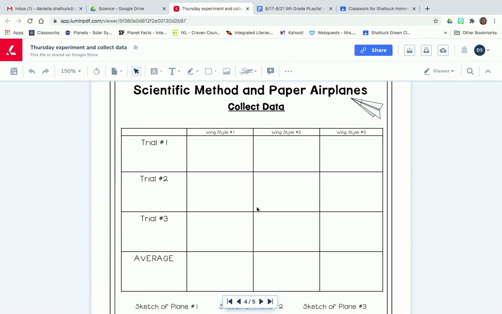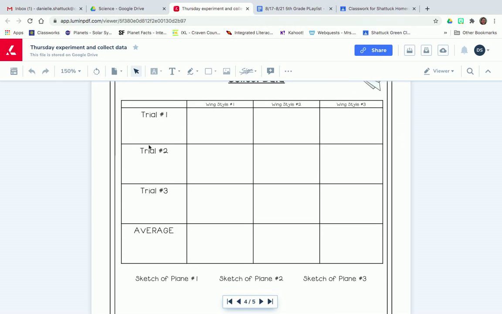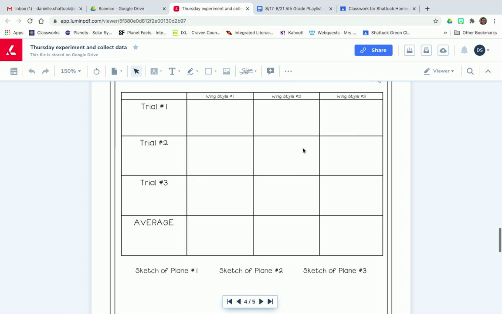The scientific method and the paper airplanes, this is your data collection table. So trial 1, what wing style did you use? Okay, and trial 1, you have 3 different wing styles. So you can pick skinny, fat, bumpy, whatever wing style you used, okay? And you're doing 3 different tries.